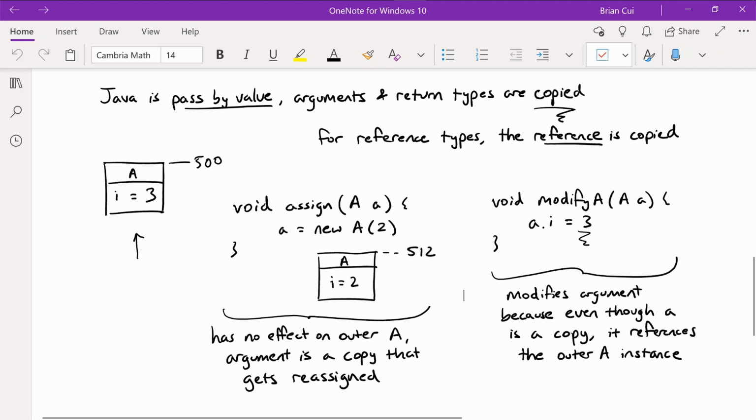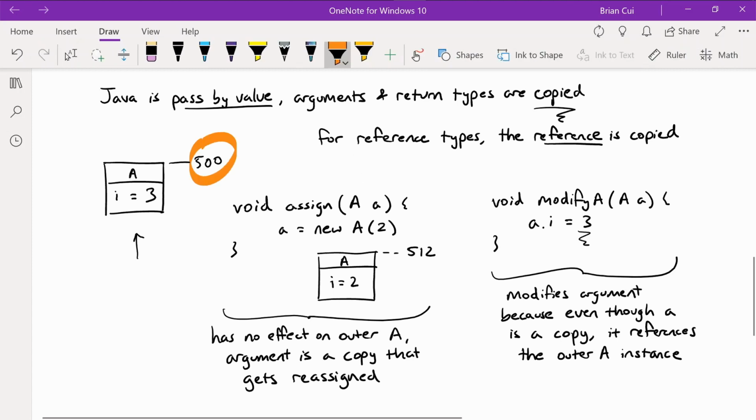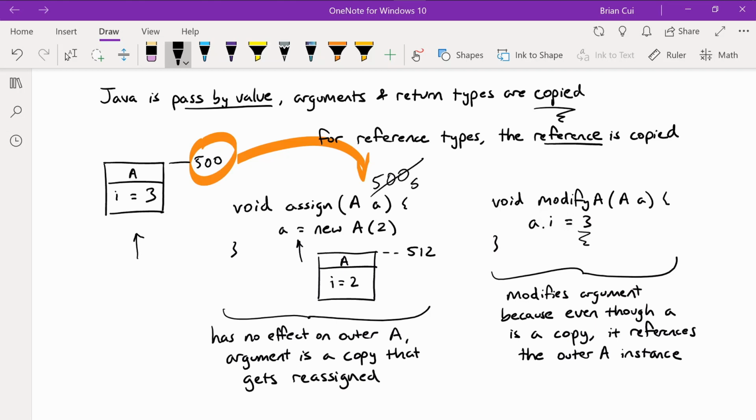However, because this 500 here is actually just a copy of the A address on the outside, what I've actually done with this equals operator is essentially overwrite that 500 with 512. And you can imagine how if I have 500 saved elsewhere in the outside world, it doesn't affect that outside world A. Has no effect on the outer A, argument is a copy that gets reassigned.